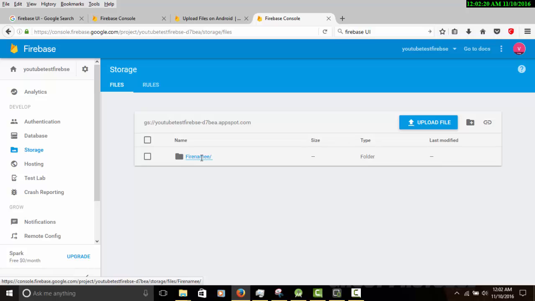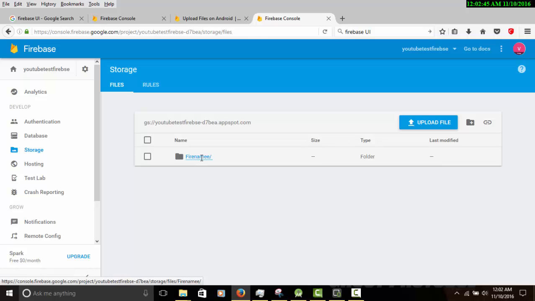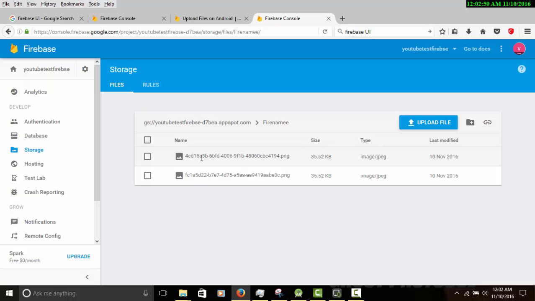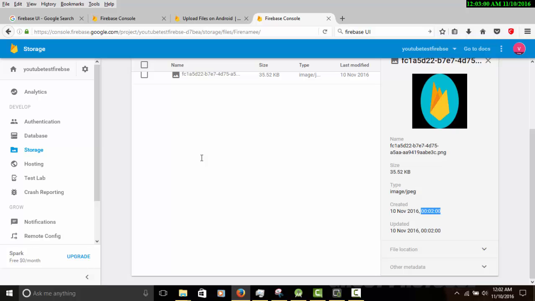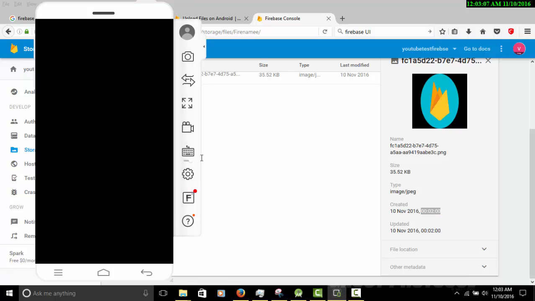Alright guys, we got our data. As you can see, this emulator is not connecting again, but let me show you, we got our data. As you can see here, we got our data, dated 10 November. If I click on this one, it says 12 o'clock, and now 12:03. So ignore this one and test again.